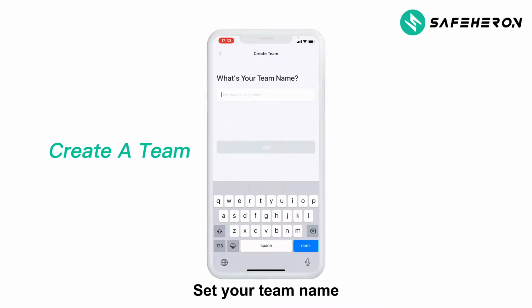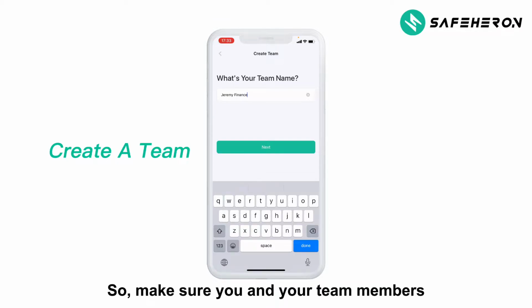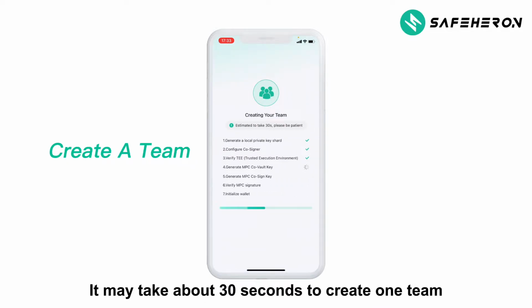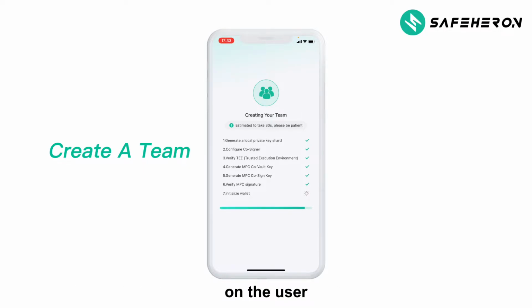Set your team name. For the time being, team name cannot be changed once you set it, so make sure you and your team members know what this team is for. It may take about 30 seconds to create one team. The real creating time depends on network situation on the user end.